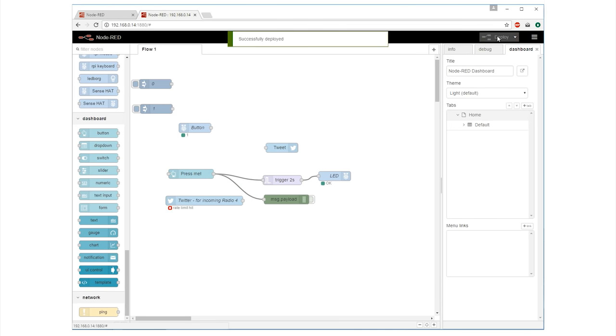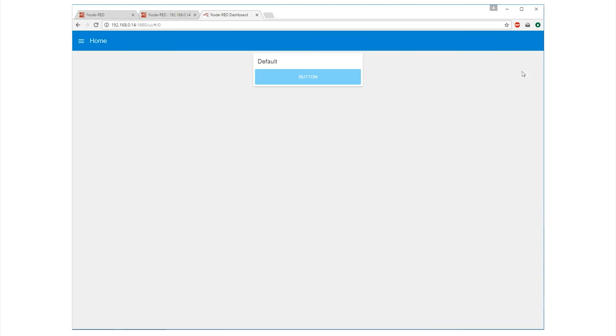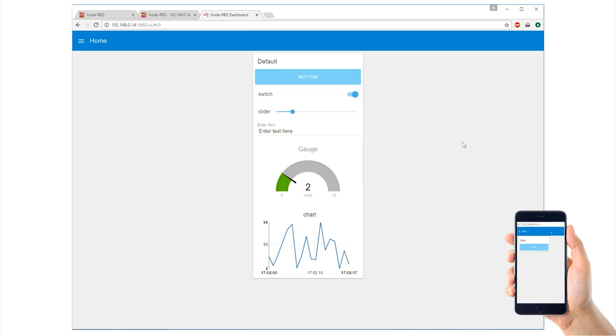Click the button. If you have a mobile device, go to that and enter the same address into your browser, replacing the 127.0.0.1 with the IP address of your Pi. The same button appears. You now have remote access of the LED on your Pi from your mobile. Explore the dashboard to discover the full range of facilities.